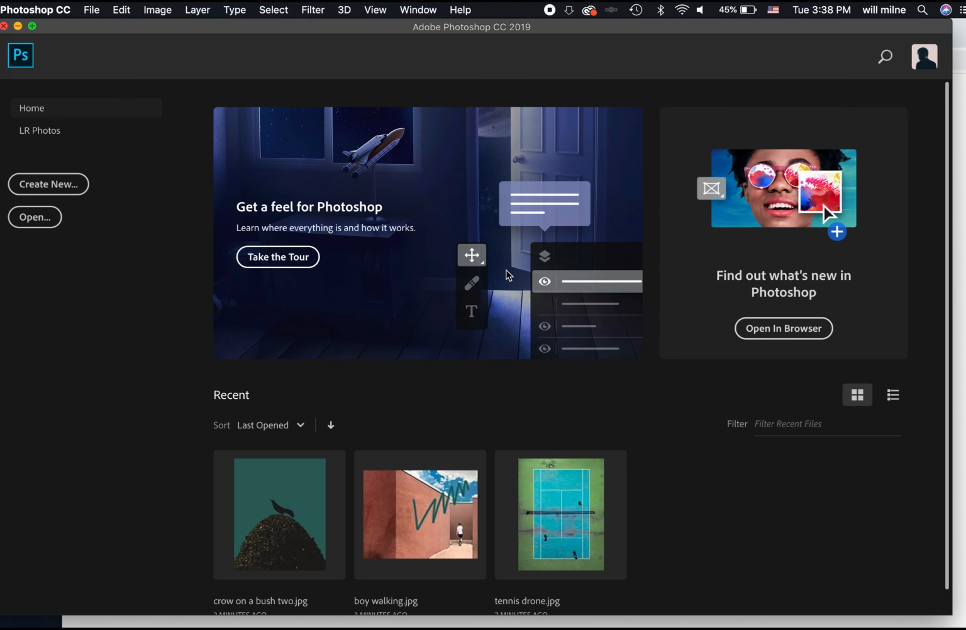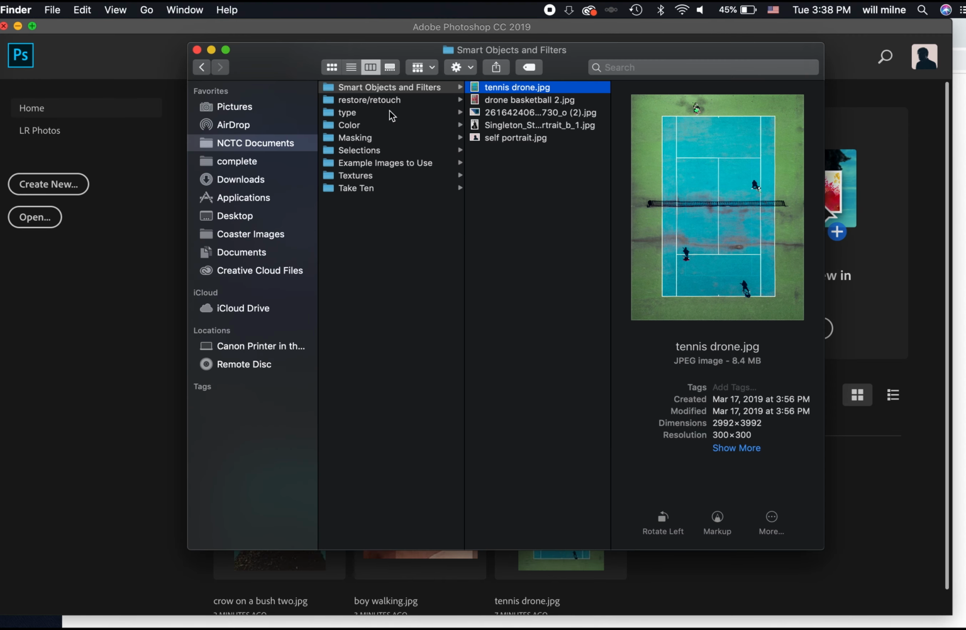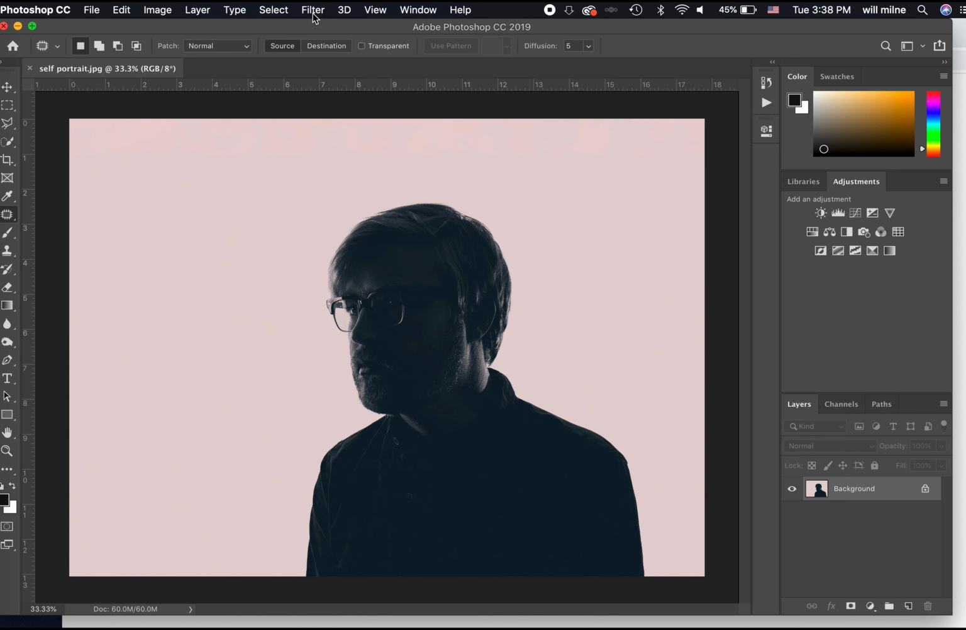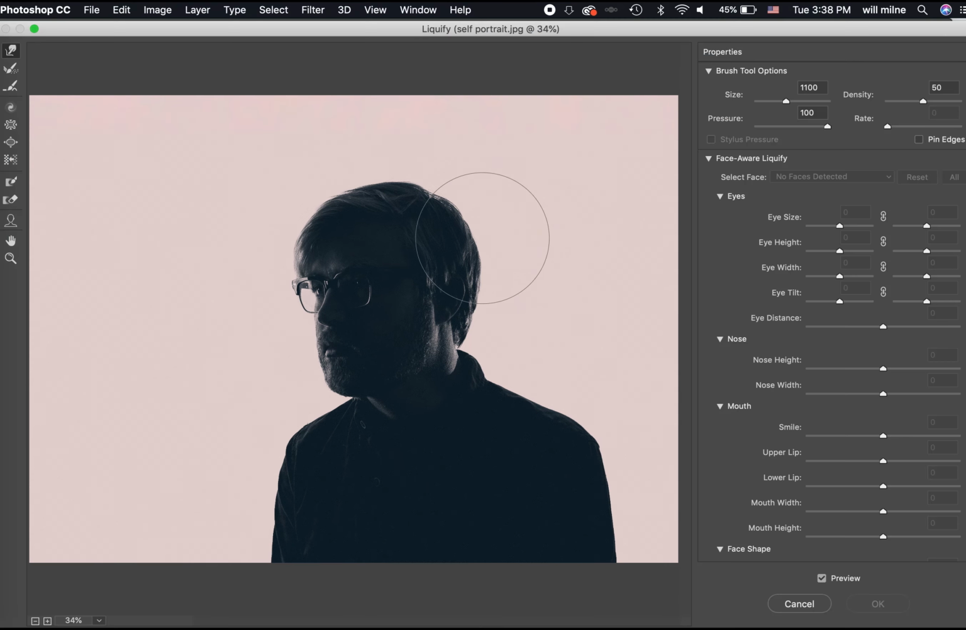Photoshop also has filters. Filters are pretty basic. I'm sure you've seen them at some point already. Let's open up this self-portrait. We dragged and dropped it. Some of them are fun. One of the most useful ones, I think, is the Liquify filter. Just filter, Liquify. This basically turns your image into putty.